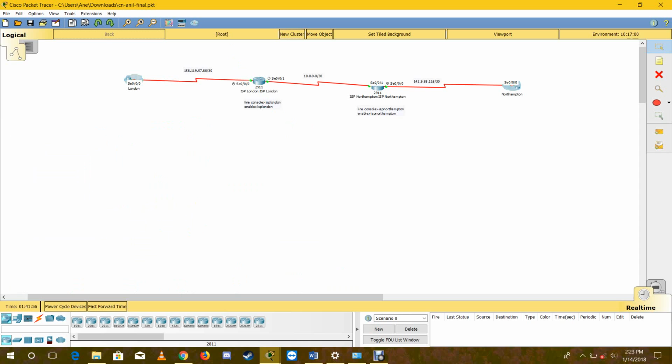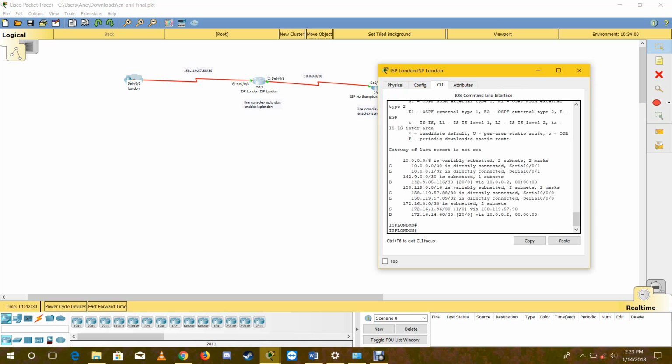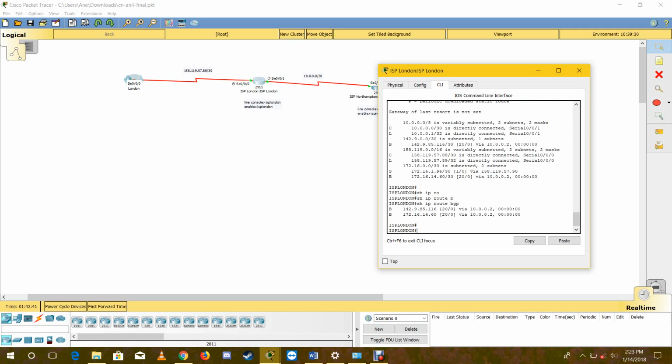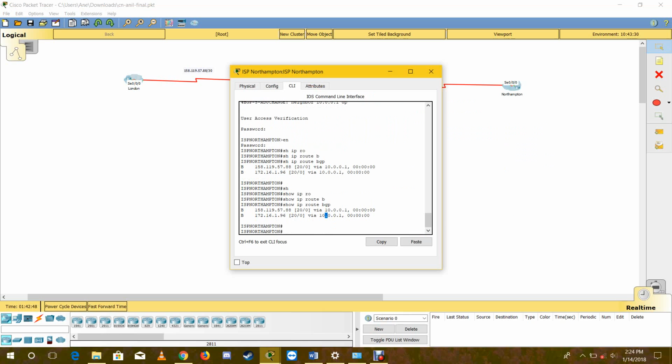Moving to BGP, or the internet service providers, these are the two ISPs which are connecting respectively, like ISP London is connecting to London, and ISP Northampton is connecting to Northampton, and they also have a link between themselves, which is also a BGP neighborship. This is the BGP networks which are formed after neighborship, and these are the networks.